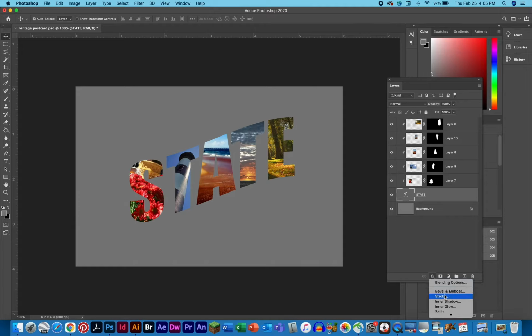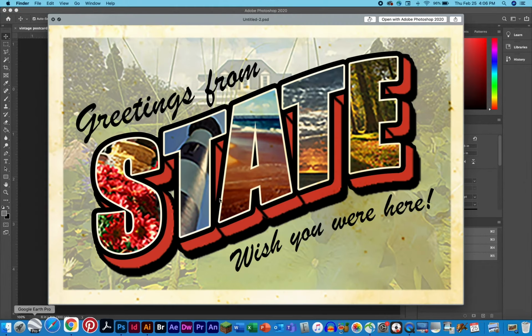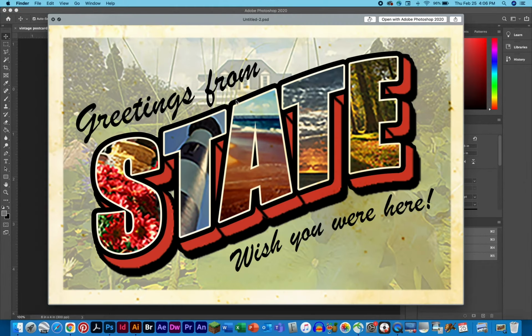We want to do this on the outside for this project. So I have a stroke of 10 pixels wide in white outside the letters. I'm going to hit OK. And so now we have that first stroke. But as you'll notice from our example, we also have a black stroke on the outside of that.